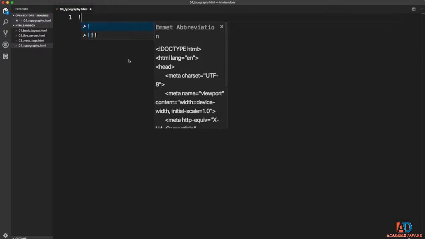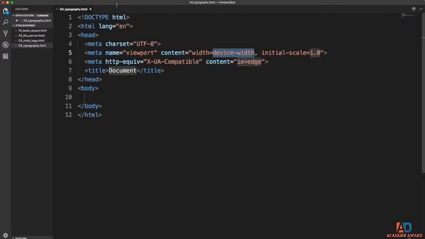So let's put in our boilerplate, which is, we'll do exclamation tab, and that puts in all of our structure here. And for the title, let's change this. We'll just say like headings, paragraphs, typography. Okay, and then we're going to go down to the body here, and I'm going to put a comment.